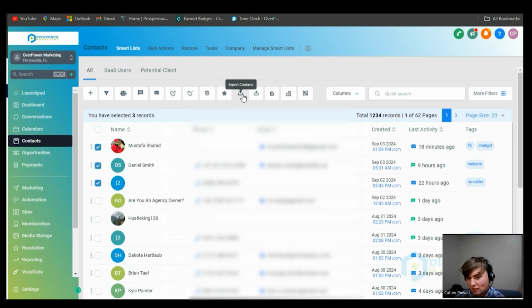You can export these contacts into a CSV file, or alternatively import contacts using Google Docs or CSV files as well. There's also email verification, add and edit to company, and merge up to 10 contacts. Now, Mustafa, do you mind explaining what merge up to 10 contacts means?